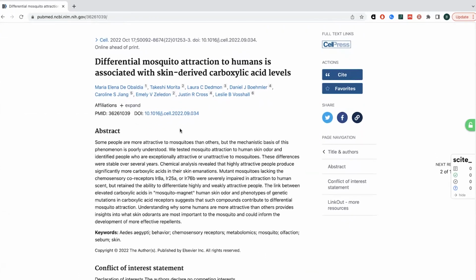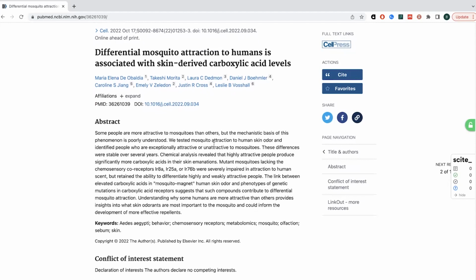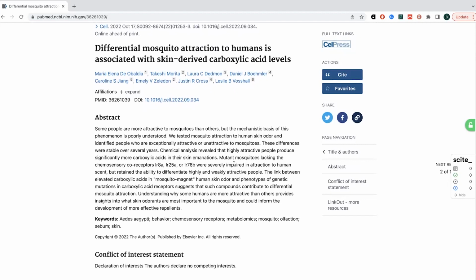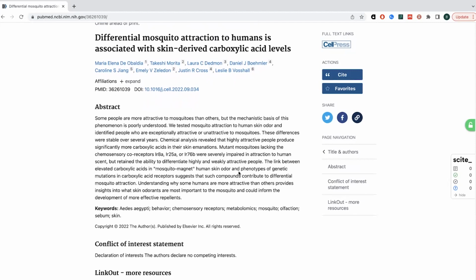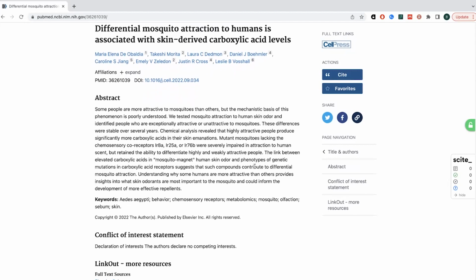And you can see that in these abstracts, they start off with some background. So some people are more attracted to mosquitoes, but the mechanism is not understood. And so there's your background. You have what's already known, what is missing, and then what methods they used. They tested mosquito attraction and did chemical analysis. What did they find? They found that mosquitoes lacking these receptors were impaired in attraction. And then what's their conclusion and their significance?